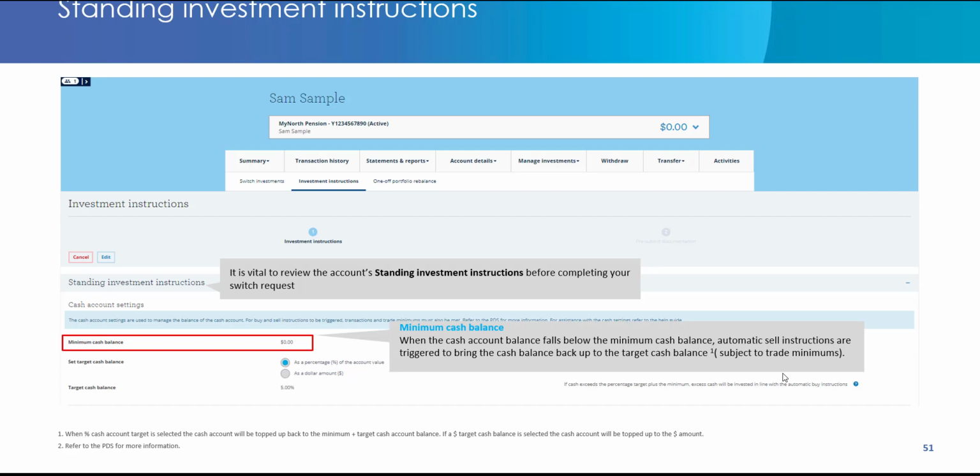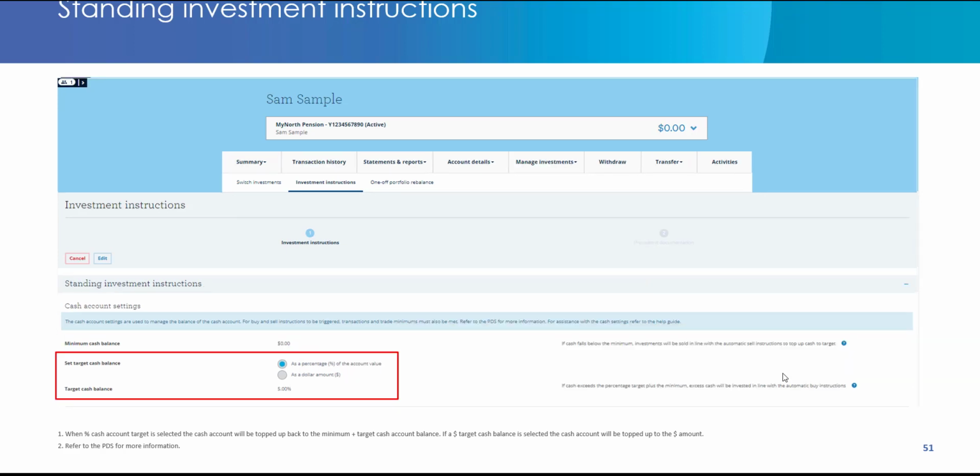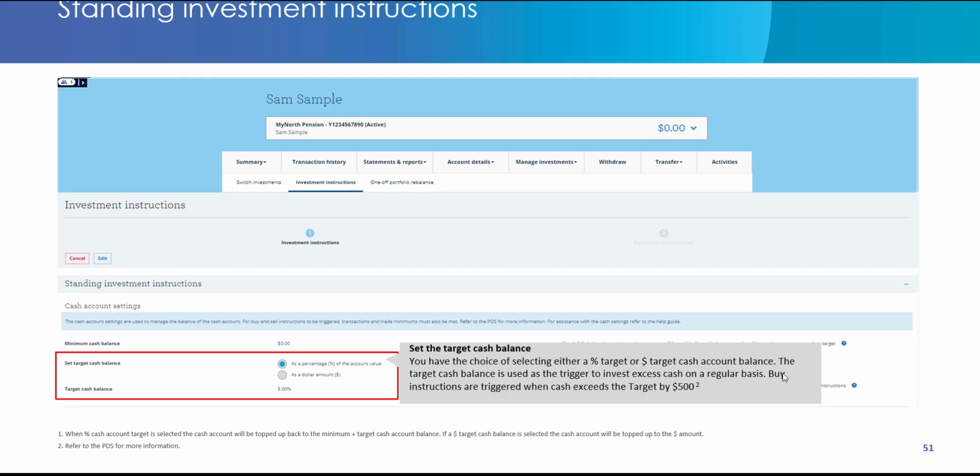When the cash account falls below the minimum cash balance, the automatic sell instructions are triggered to bring the cash account balance back up to the target cash balance, and that is subject to trade minimums. So here we go. Now we've got the set target cash balance. You've got two options there, either set as a percentage of the total account value or as a dollar amount. So you've got the choice of either. The target cash balance is used as a trigger to invest excess cash on a regular basis. The buy instructions are triggered when cash exceeds the target by $500.